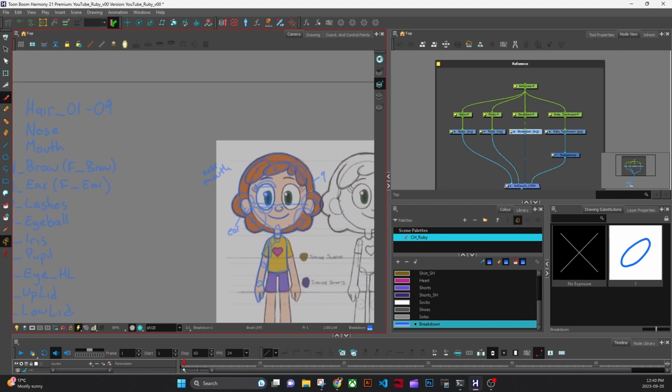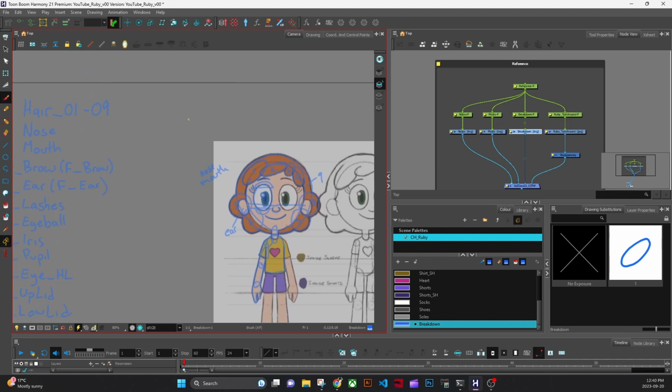So what else did we come up with there? We've got our neck. Okay, we're going to need a near shoulder, a near sleeve, a near upper arm, a lower arm, a hand.